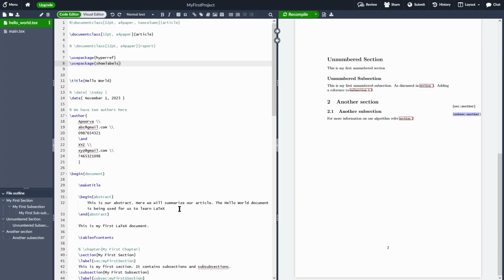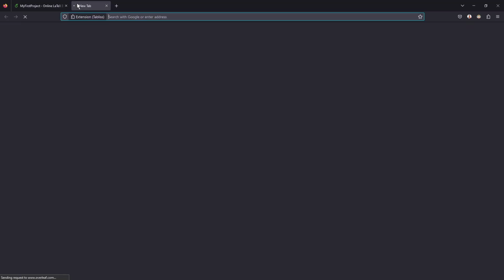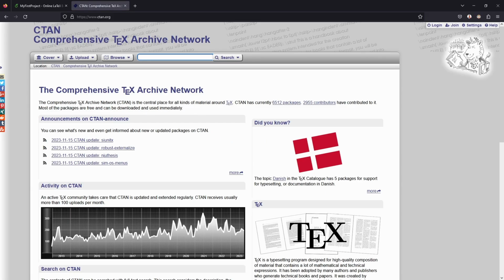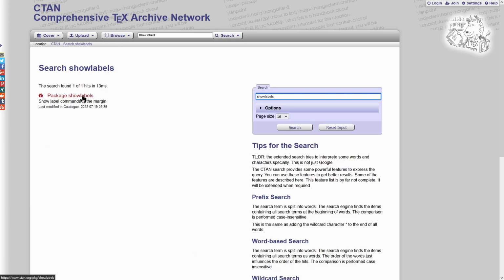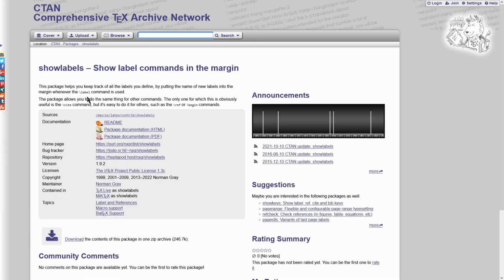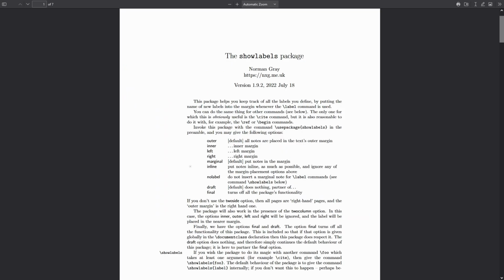In order to find out more about a package, one place you can refer to is CTAN. This place gives a comprehensive list of all the packages that are available to you. You can type in the package name and click search. So this is our package showlabels. You can gather more information about a package by reading its package documentation. On going through the document, you will see that these are the options that are available with the showlabels package.